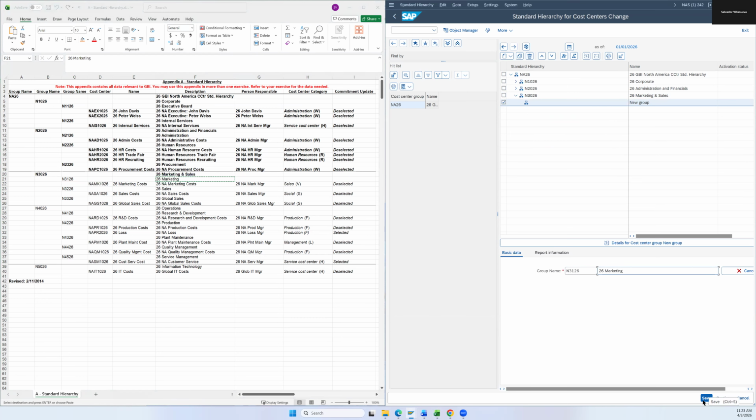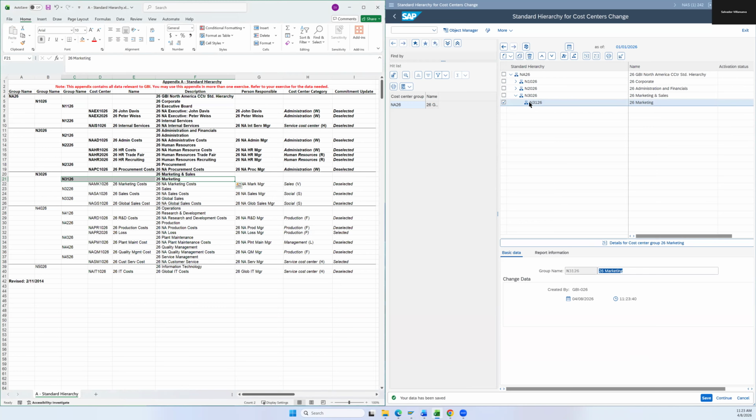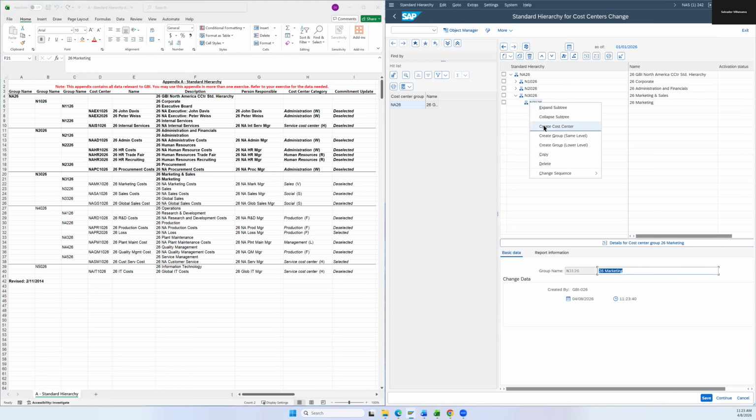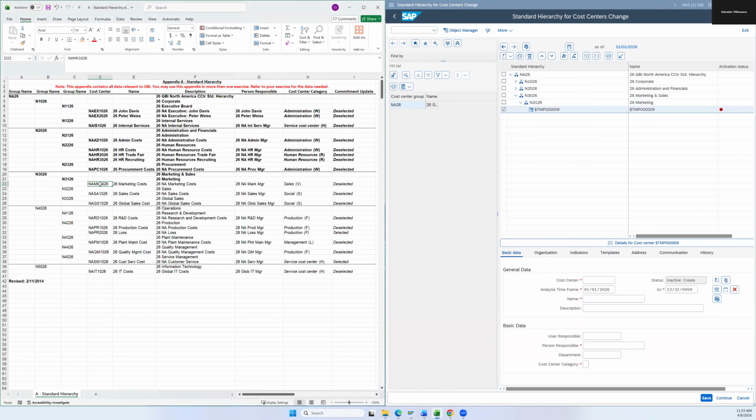And then N31 is going to be marketing. Hit save. And now let's bold this. And now under N31, we're going to create a cost center, which is going to be our marketing costs. Let's go ahead and copy everything over. And that's going to be V for sales.